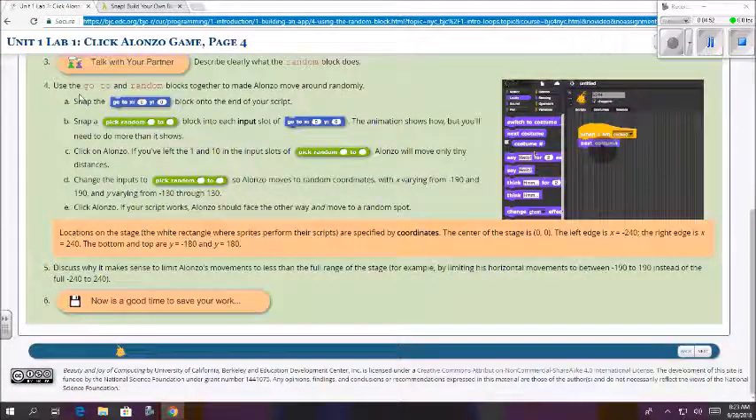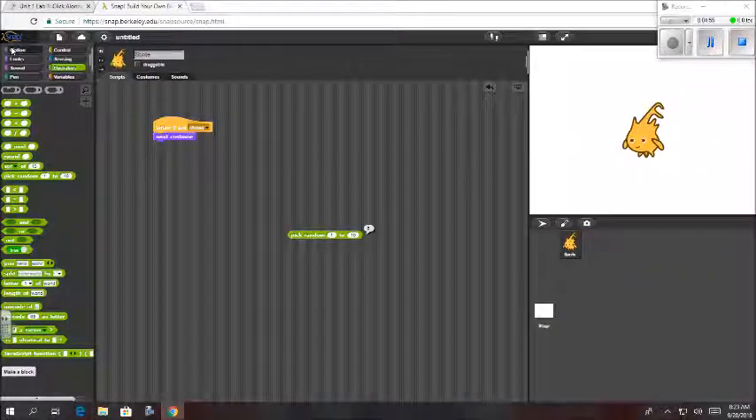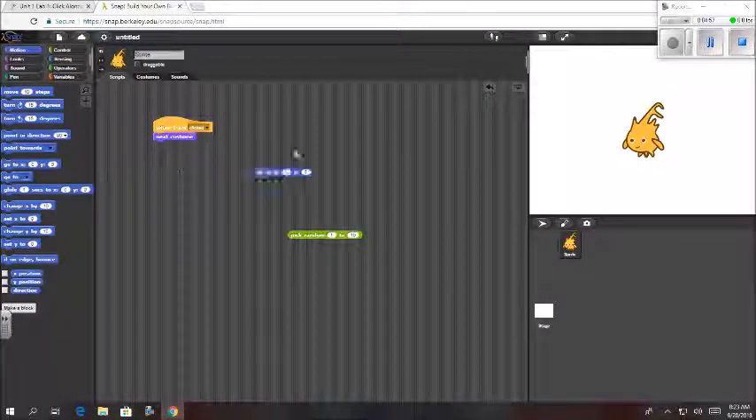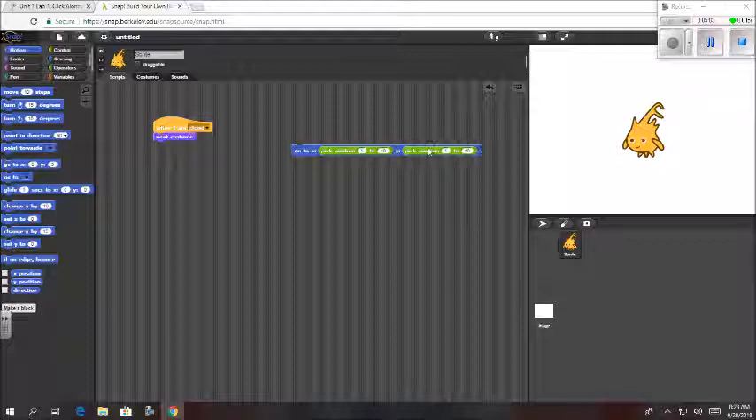Now we're going to drag out a blue go to XY tab and go ahead and duplicate that and drag one into each. So this will make Alonzo go to a random X location between 1 and 10 and a random Y location between 1 and 10. So we're going to go ahead and run that code. And if you can see, he's moving a tiny little distance each time.